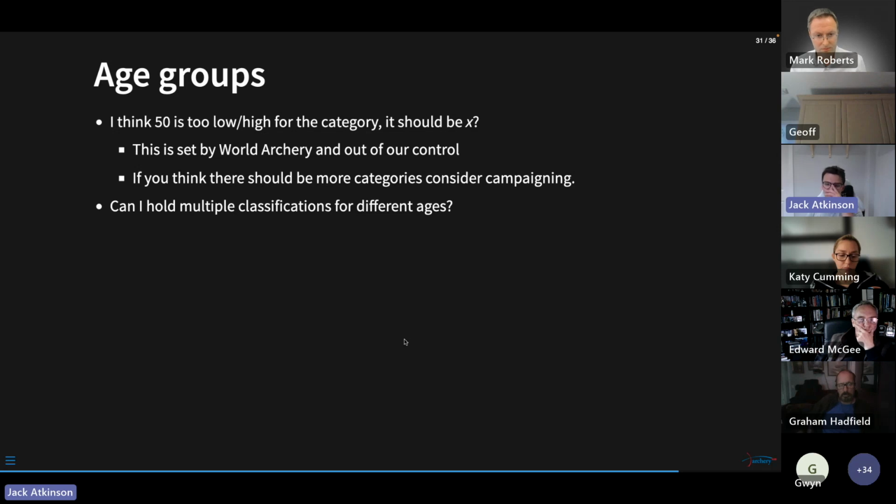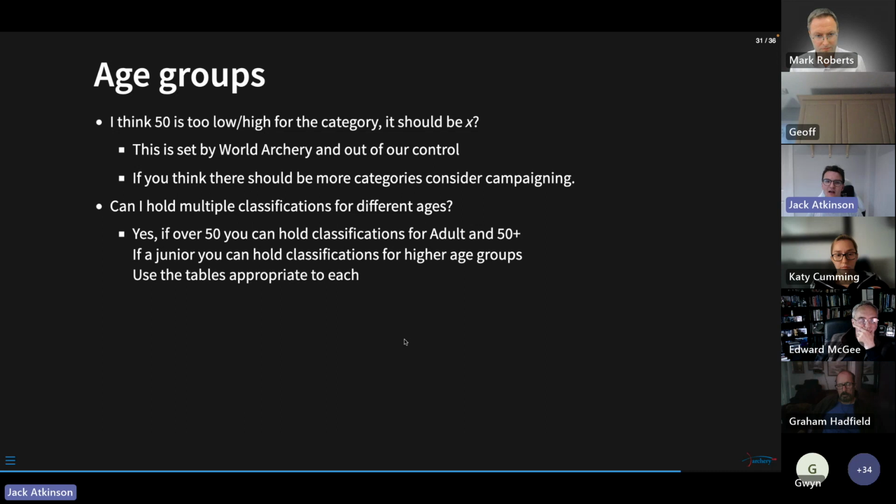Can you hold multiple classifications for different ages? So could you be, say, both an adult and a 50 plus classification? The answer is yes, you can hold in as many categories as you are eligible for. And this has indeed always been the case for juniors, who could always shoot up into a higher age group. All I would say is that you use the tables as appropriate to each. So if you are a 16-year-old and you want to claim a senior classification, you need to use the senior tables for that.